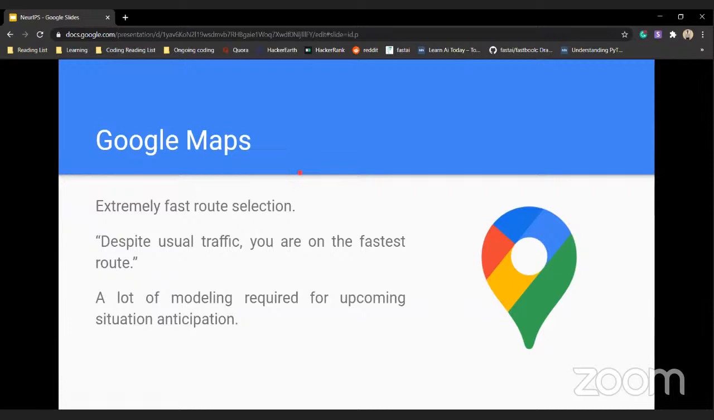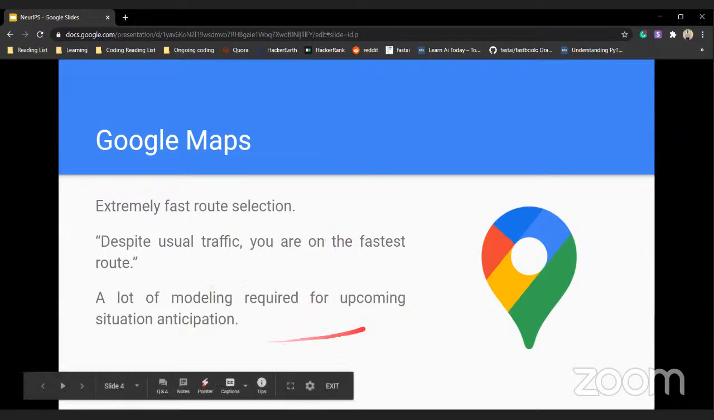So Google Maps, right? You start driving to a destination. Once you move a little ahead on your way, you will hear a statement like, despite usual traffic, you are on the fastest route. How does it know what the usual traffic is? How does it calculate that this route that you are on is the fastest and not any other one? This is done in real time, and a lot of modeling is required for the upcoming situation. But how is this whole decision-making process working?